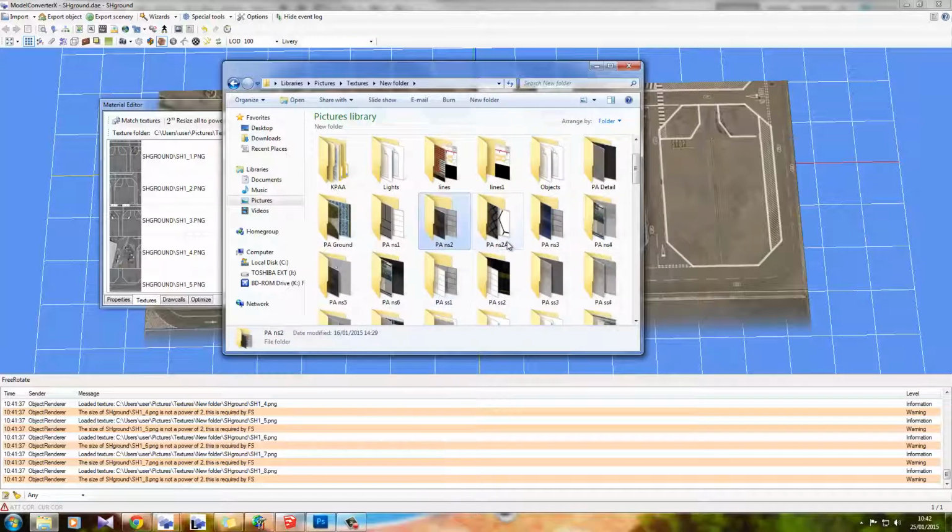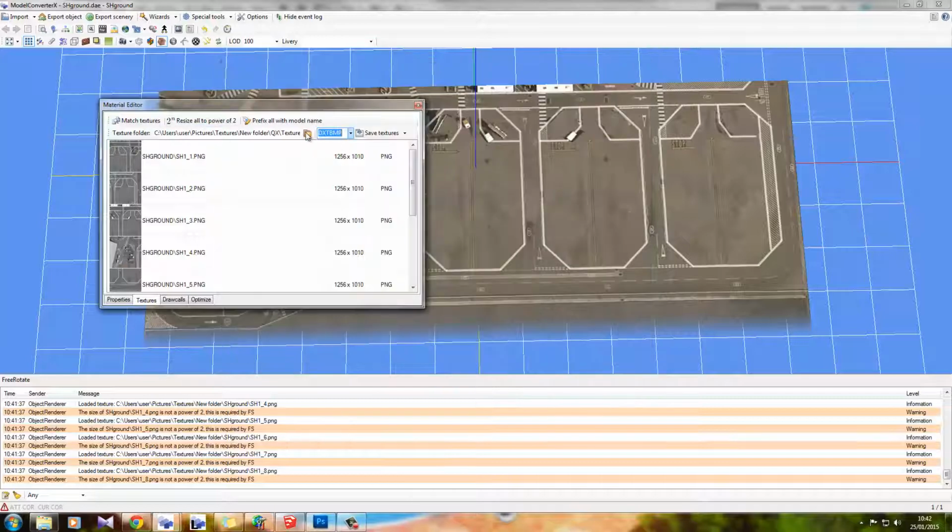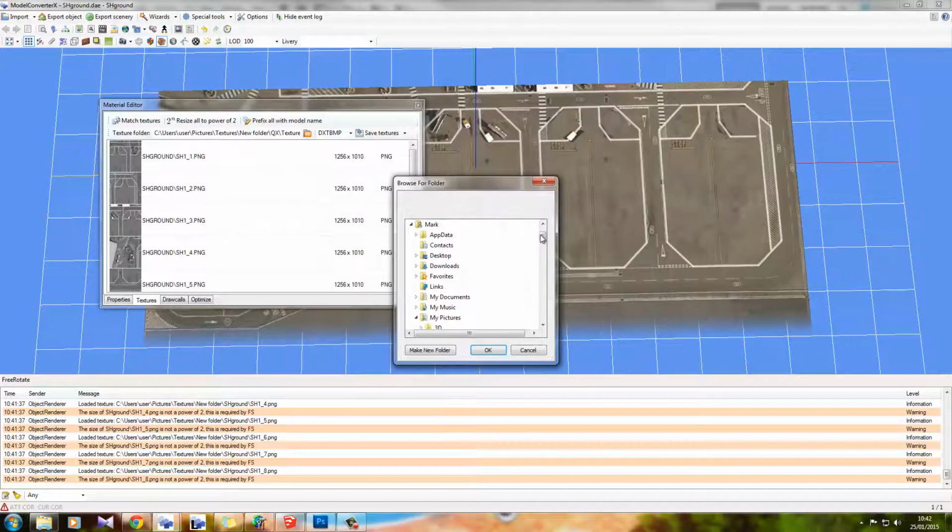There we go. Southampton. And inside there, a scenery, if I can spell it right. And a texture folder. There we are. Now that's where we're going to be saving our textures to, so let's go ahead and do that now. Okay, we don't need that one anymore.